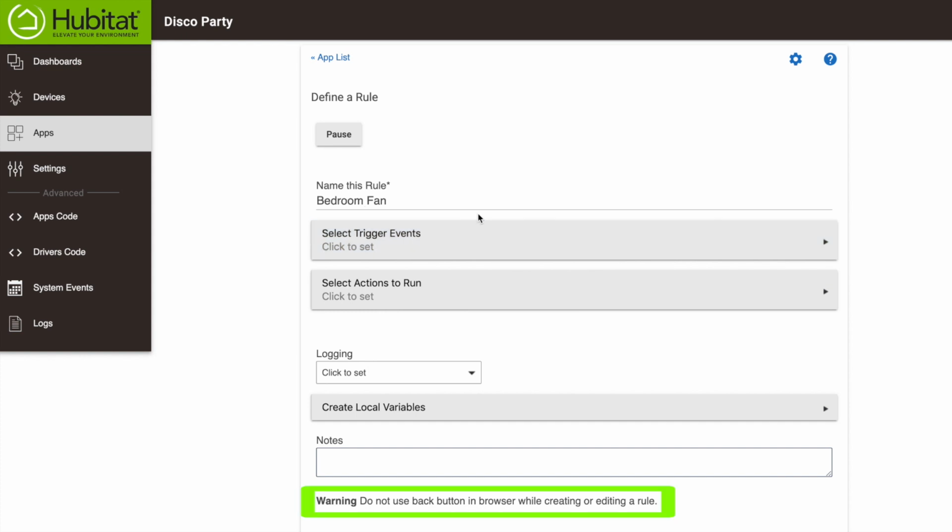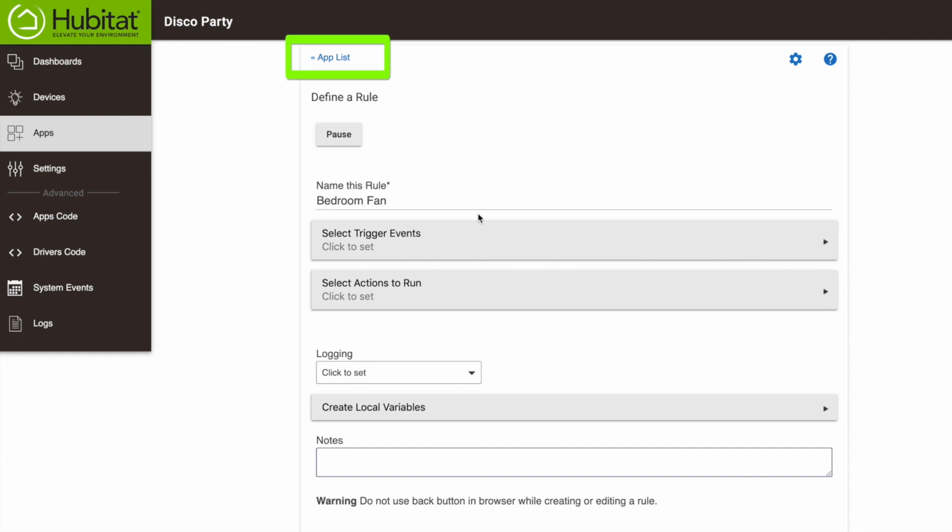Number one, don't use the back button in your browser when using this app. It can do some funny things to your rule, and most of them are bad. Number two, the app list button in the corner that looks like a back button, that's not a back button. If you press it before saving your rule, you'll go back to the app list and lose everything you've done, so be careful. Alright, let's get into it.